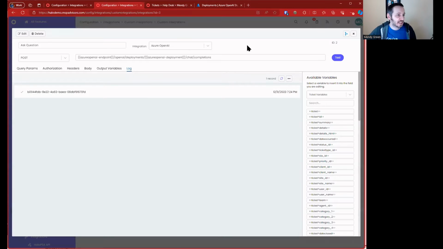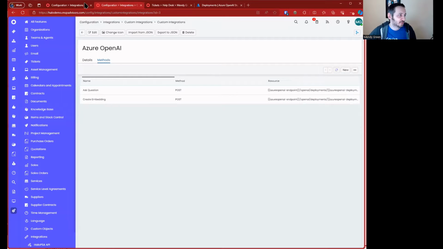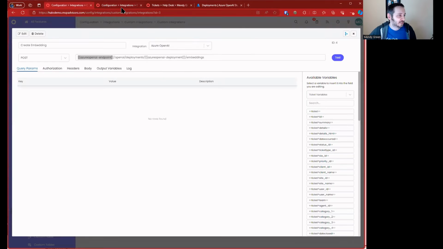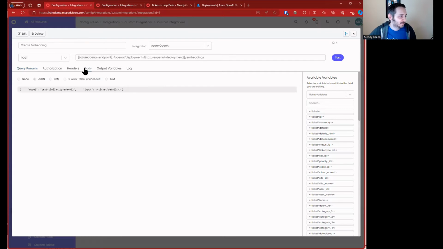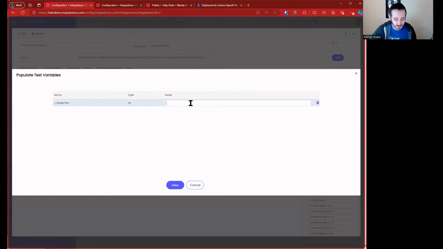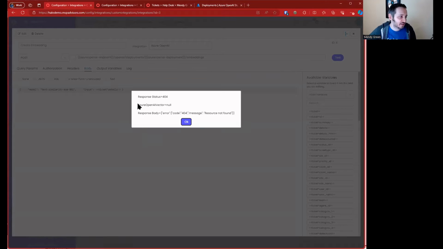Let's take a look at some of the things here. If we go look at the create embedding, the embeddings body, notice we're just giving it a model of text similarity 88002 and an input of ticket details. If I go ahead and test this, we just saw how it worked fine for that one. If I give it a ticket ID 2250 and do a test, we're likely going to come back with a 404 resource not found.